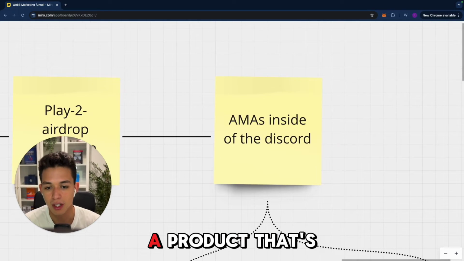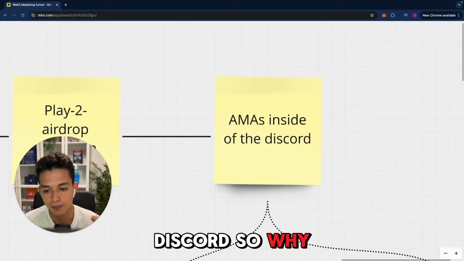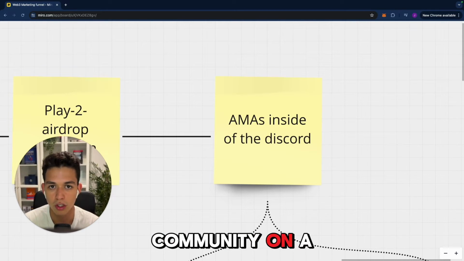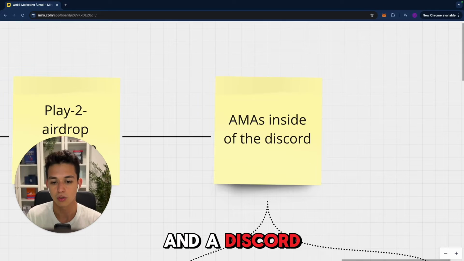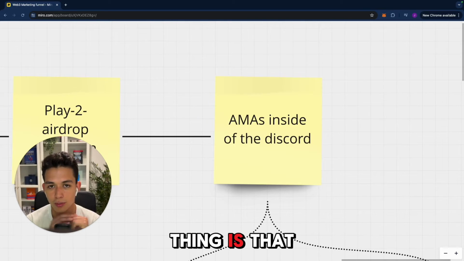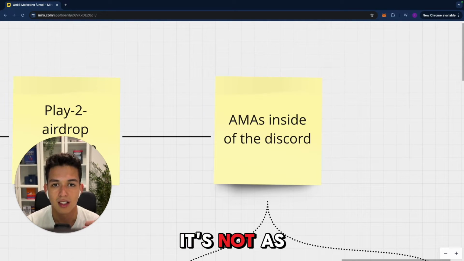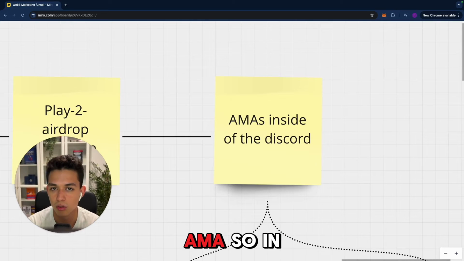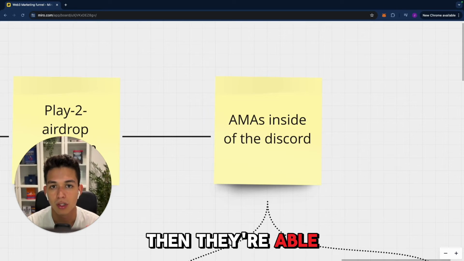But if you don't have a product that's ready yet, one of the most powerful things is to do AMAs inside of the Discord. Why is this very important? The reason is that you're able to talk to your community on a one-on-one basis in a Discord. So what's the difference between a space and a Discord AMA? The most powerful thing is that spaces are very public. Anybody can jump in and listen to the space. It's not as interactive: as a listener, it's a lot harder to jump in and ask questions in a space than in a Discord AMA. In a Discord AMA, you're able to just jump in chat, drop in a question, tag the team, and then they're able to answer your question.